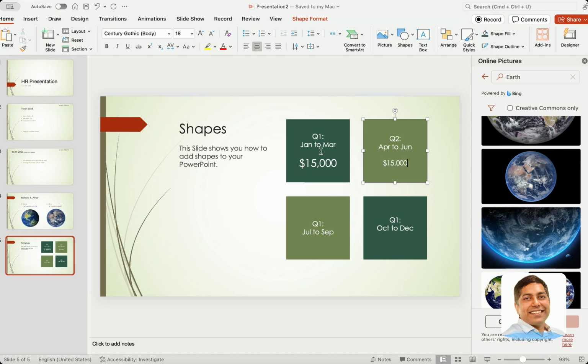Okay, so if you remember, I've told you about the format painter, right? I'm just going to select this format painter, double click this, and then I can just select this. I have not typed it here, but then I can just type in here and also write the numbers, right? So you can have these like this.